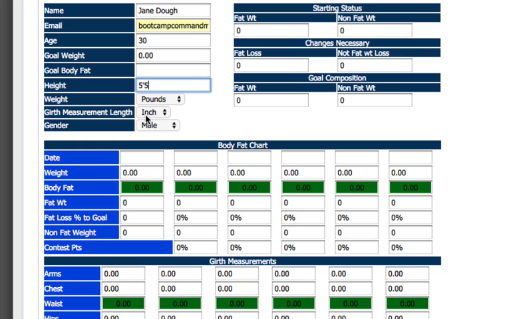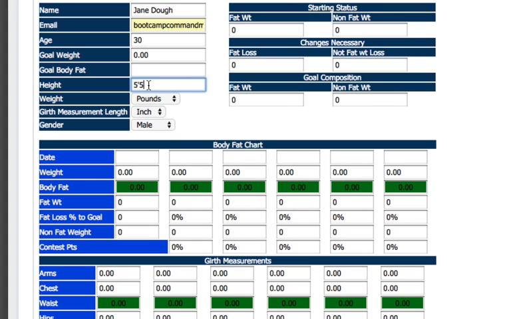Now, since I'm doing it in inches, I can do it the conventional American way with 5-5, or I can enter in 5 foot, 5 inches. Or if I'm measuring in centimeters, you can put the height in centimeters. Just make sure to put your girth measurement length at centimeters because you'll be using centimeters for the girth measurements below. Now, let's assume that we're going to be using inches and we're also going to be using pounds.